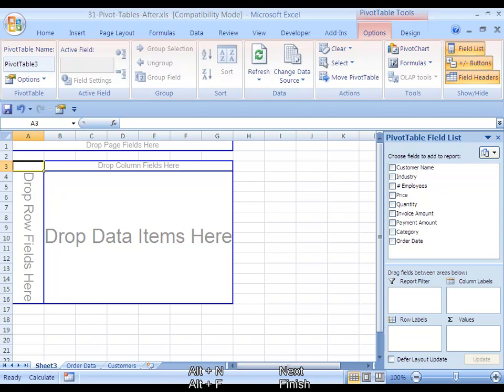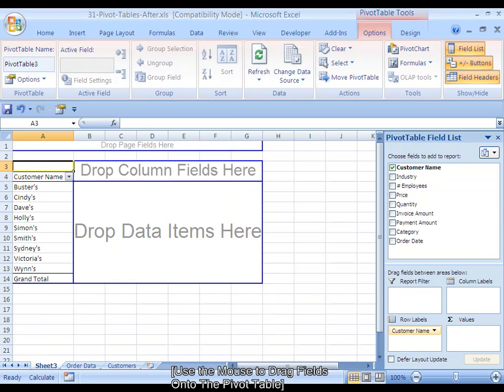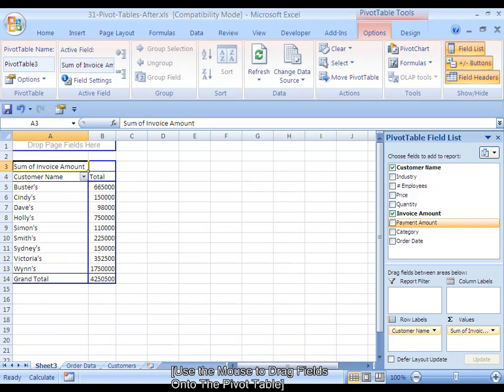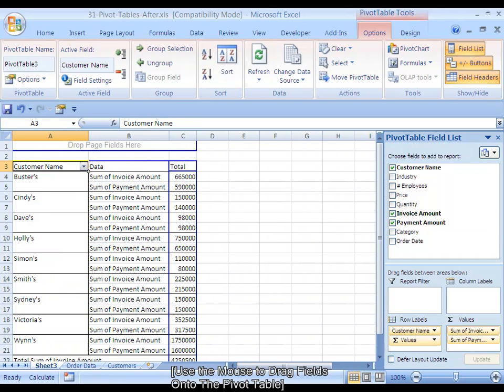Now, for the row fields, and again, in Excel 2003, this is going to appear in a dialog box instead, but the concept is the same. So for the row fields, I'm going to take customer name and put it over here on the left, just using the mouse to actually drag that over. And then for the data items, I'm going to take invoice amount and drag it to the center with the left mouse button. Then I'm going to take payment amount and also drag that to the center with the left mouse button there. So now we have our sum of invoice amount and sum of payment amount. It's not formatted and doesn't look pretty yet, but we have our basics in place right here.